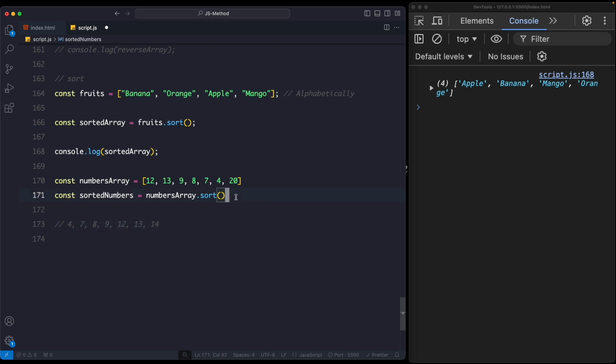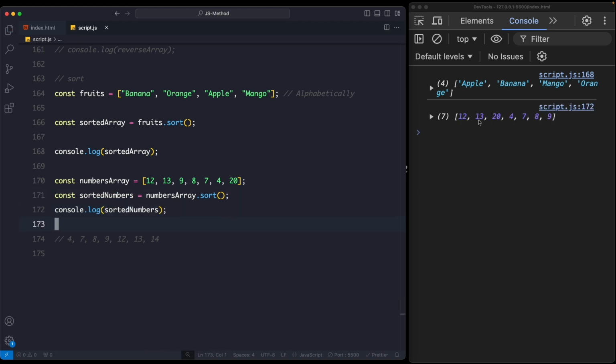You would be expecting a similar output, right? But you'll see, no, this is wrong. The output is entirely in a different format: 12, 13, 20, 4, 7, 8, 9. Why? Because by default, when you sort numbers using the sort method, each number is first converted into a string, and then the sorting is done. So don't go into the steps behind it. By default, the sorting is done lexicographically.